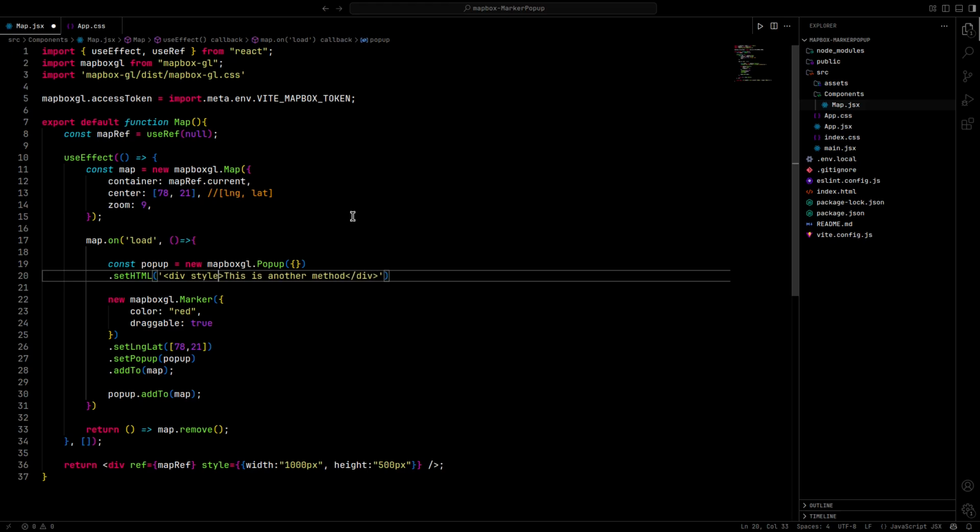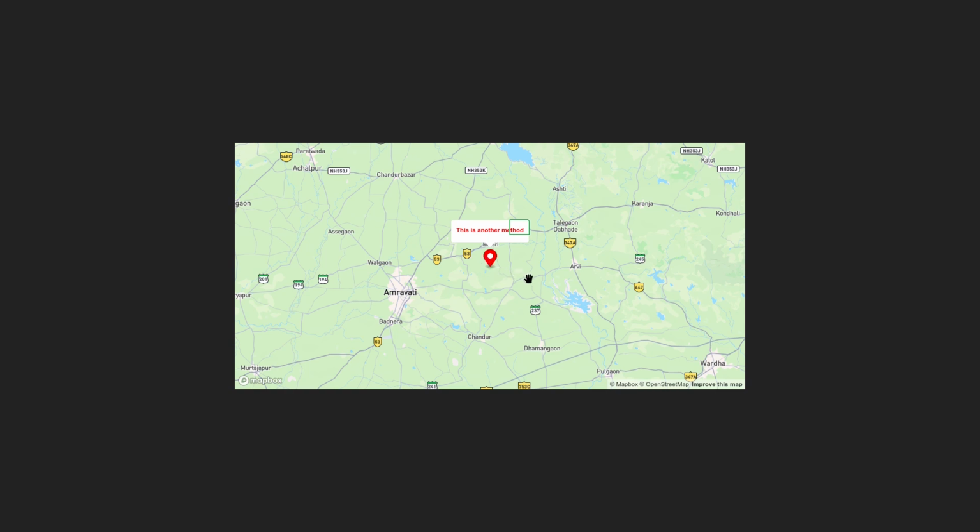Now, let's add some style to our pop-up. With setHTML, you can include inline styles like making the text bold and red. You'll see the styled text appear right on the map.